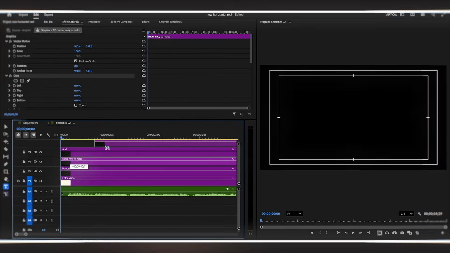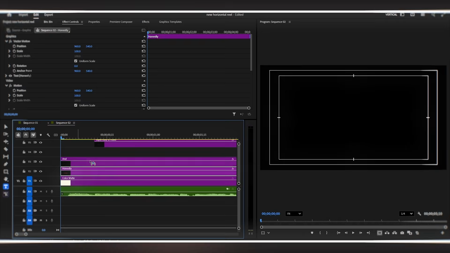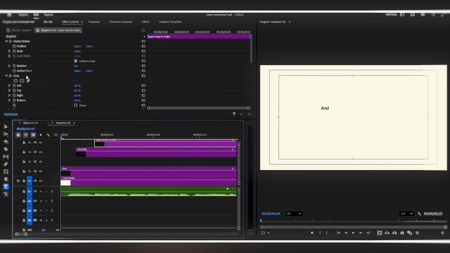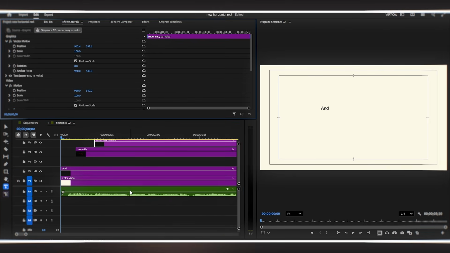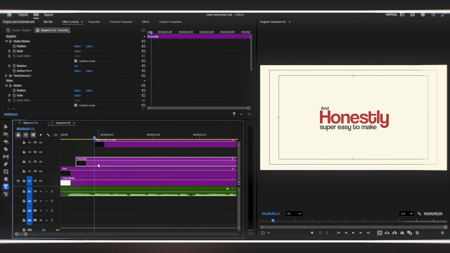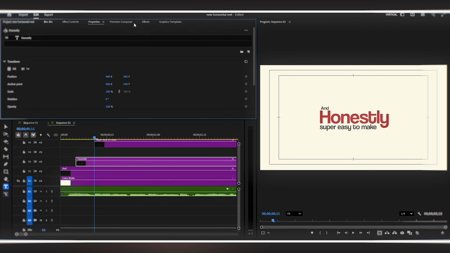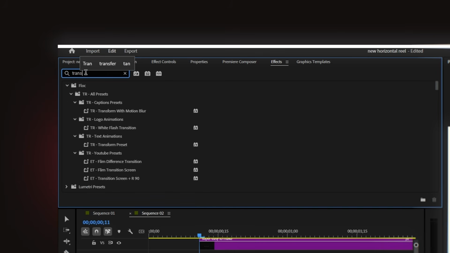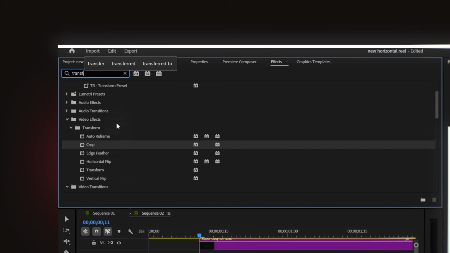Now this is really important. I'm rearranging our layers in the timeline to make sure they're in the right order. "And" is first, "honestly" is second, and then our third text is last. This organization is going to make the animation process so much smoother. This is crucial because we're going to show the text one by one, perfectly synced with the voiceover. But before we animate, let me show you how to create that smooth, professional animation for the highlighted text.